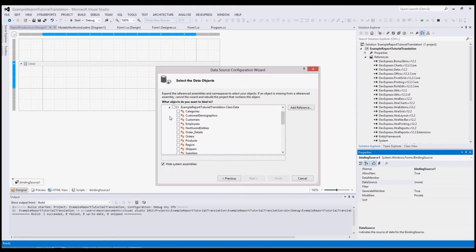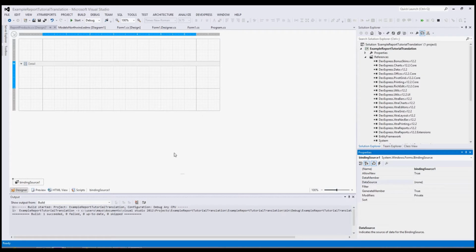Don't forget, if you don't build your application, you will not see this part. You need to build the application first and then use the data source configuration wizard. This ExampleReportTutorialTranslation.Class.Data has all my entities from the model. I just choose Products and then I click finish.